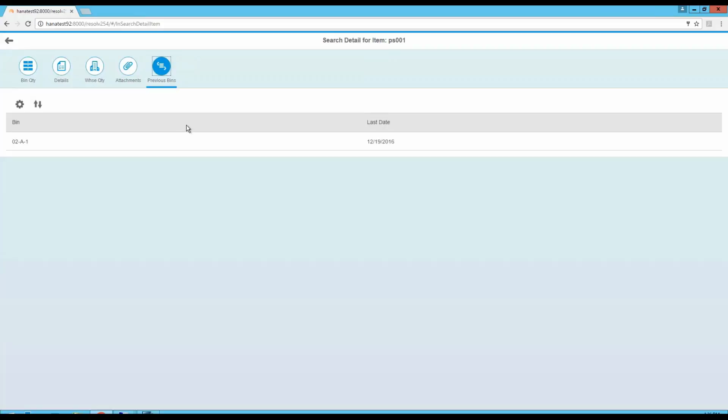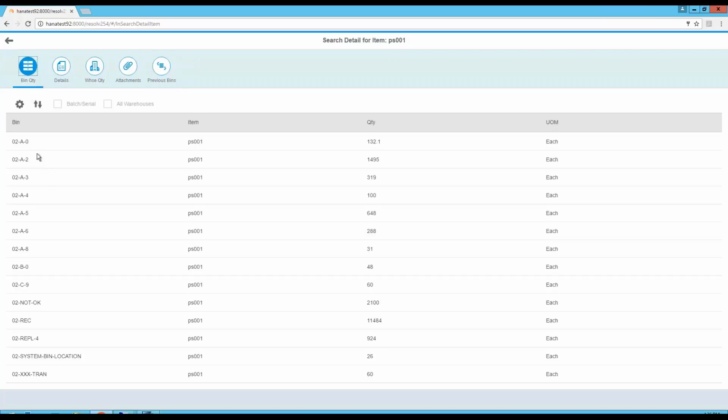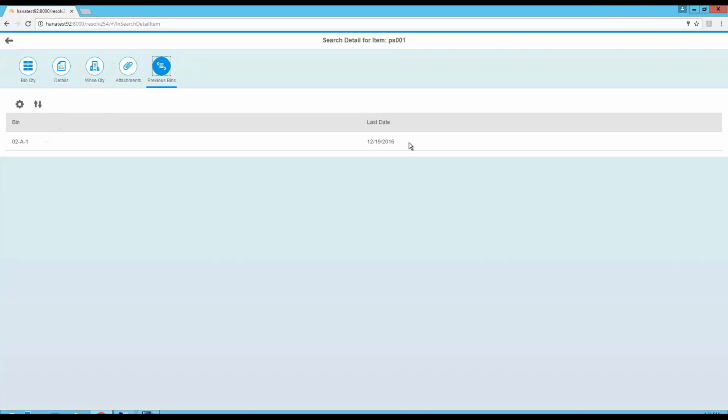And then another thing that we're kind of excited about is the ability to go back and look at the history. So I can see, for example, that currently there is no inventory quantity in bin 2A1, but there had been previously, and you can see the last time that there was inventory, and that was December 19th. So, again, you're able to get a lot of information from this.